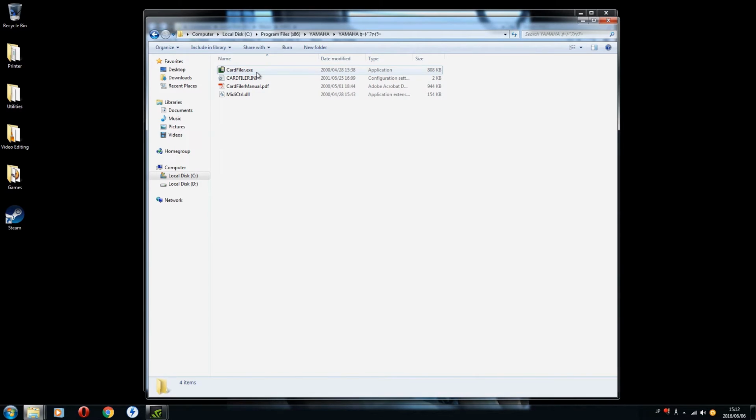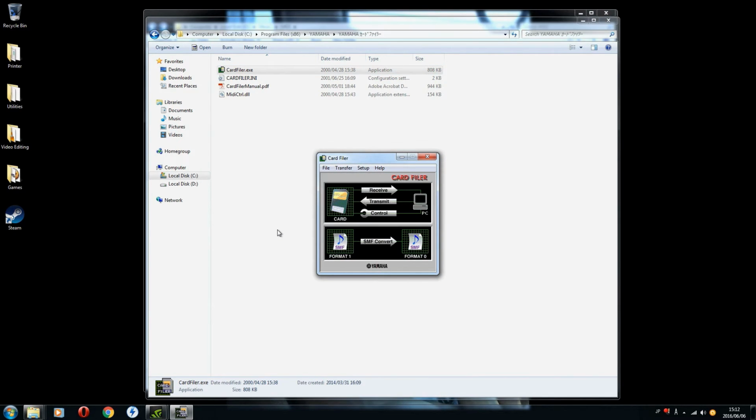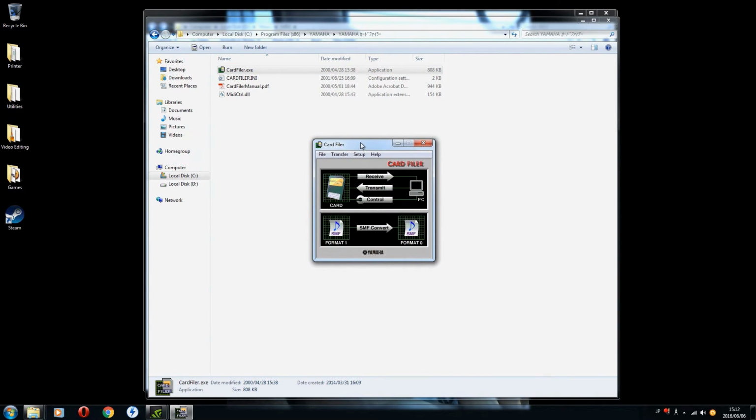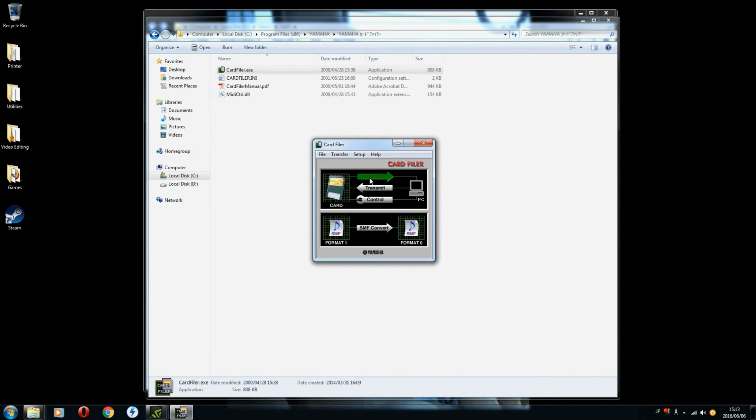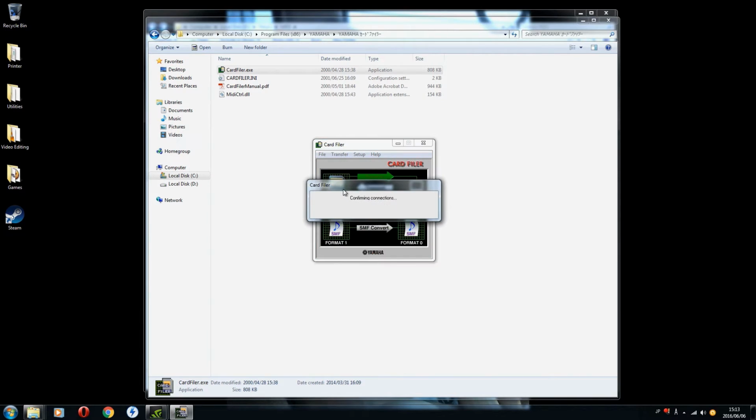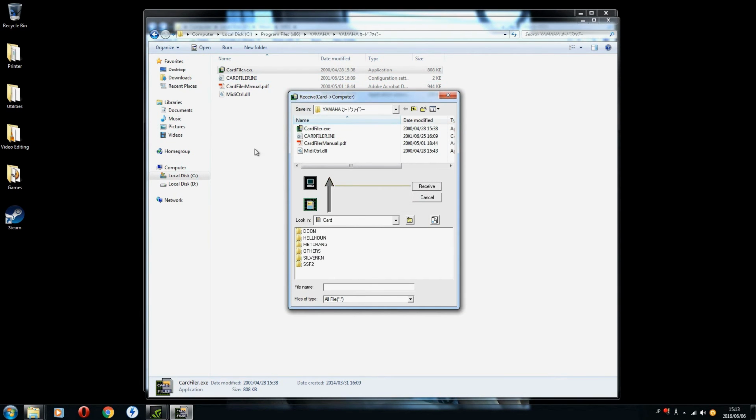This is a far safer way to transfer. All you gotta do is load it up here, and then first you just simply need to set up the MIDI port. Make sure it's set to your actual MIDI device, and then just receive. It'll go, and there you go. And yeah, this is of course the computer. This is actually the card loaded into the MU2000.